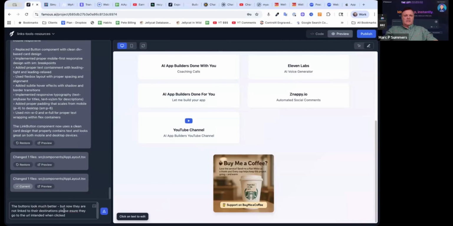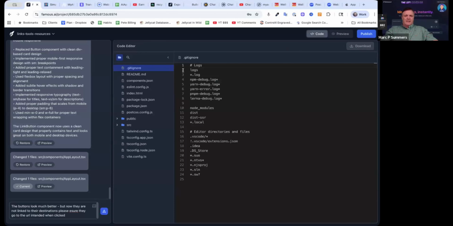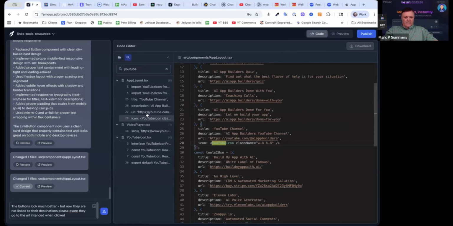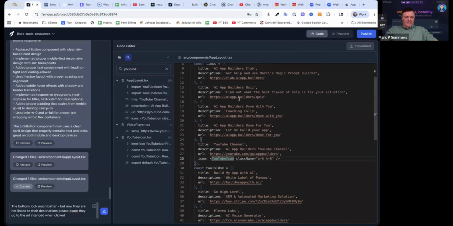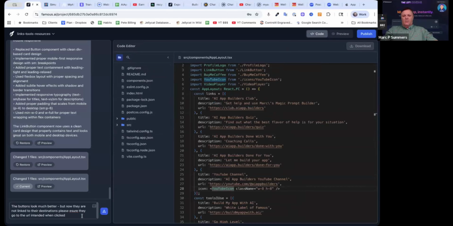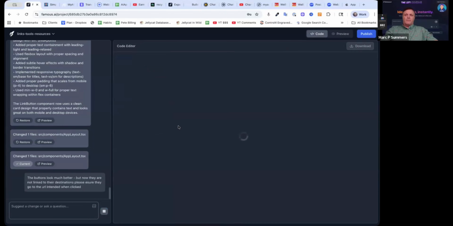All right. So what we should do is make sure that it hasn't lost the actual link itself in my other edits. No, the links are there. Okay, good. So it's just a UI issue that the links aren't working. So we'll send that prompt over to it and go back to preview.